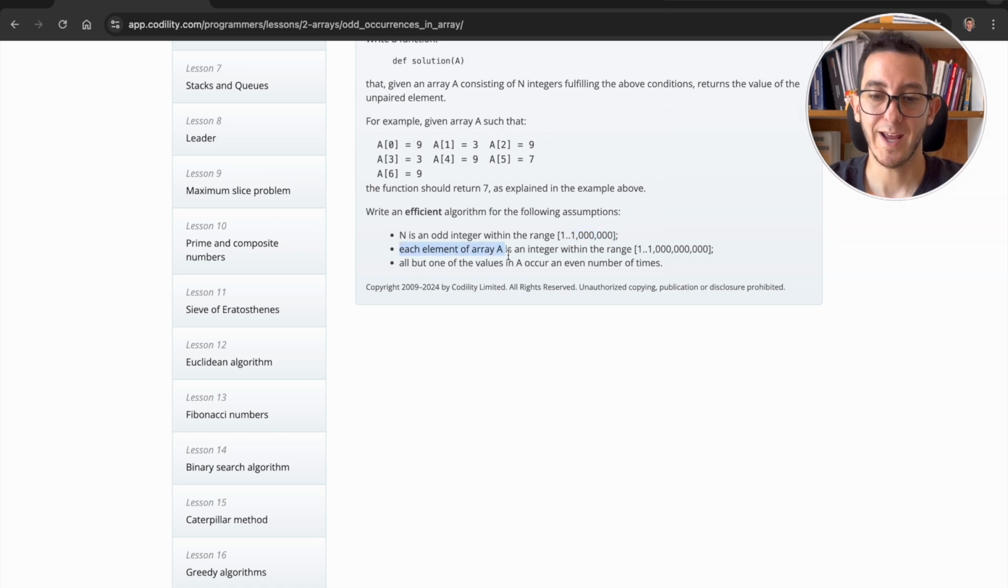Each element of array A is an integer within the range 1 to 1 billion. So this is telling us that if we're trying to do some kind of addition or store some kind of sum, that would probably be a very large number that couldn't be handled in most programming languages in the integer variable, because it usually handles between 32 and 64 bits for each number. All but one of the values in A occur an even number of times. That means that there's only one value that cannot be paired.